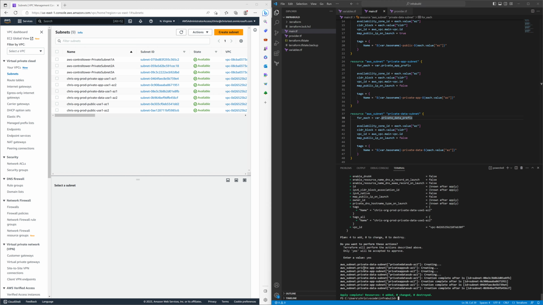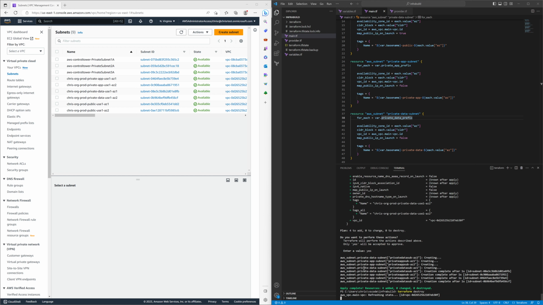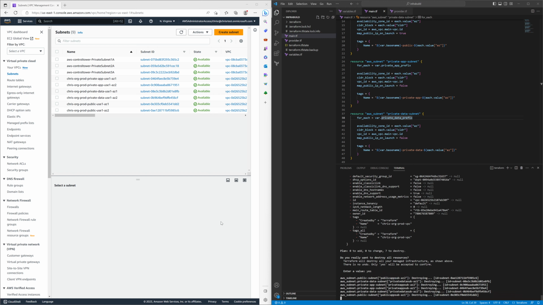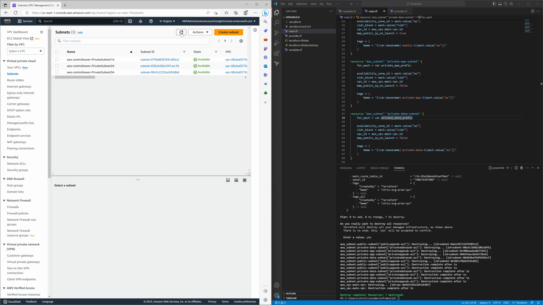I'm going to destroy those. And yes, and we will take those out. So there it goes, destroy complete. Refresh, and we're back to what we had before. So that is the subnet building in Terraform.